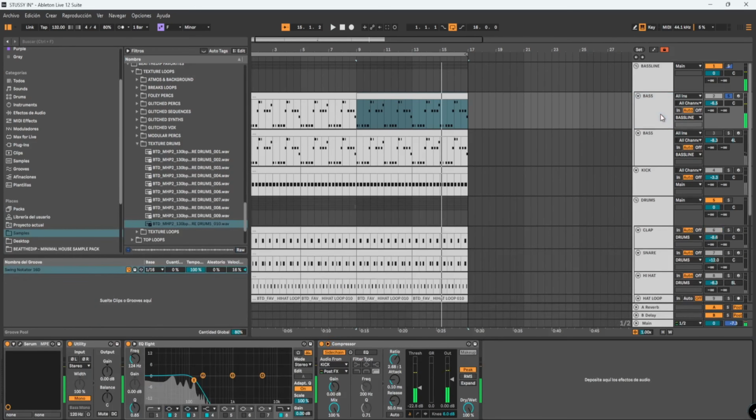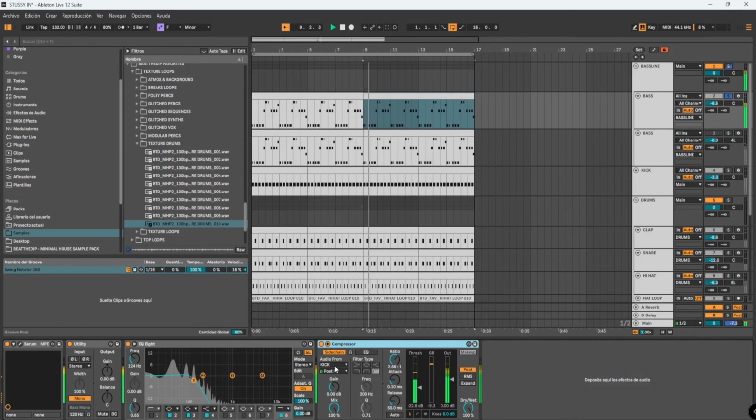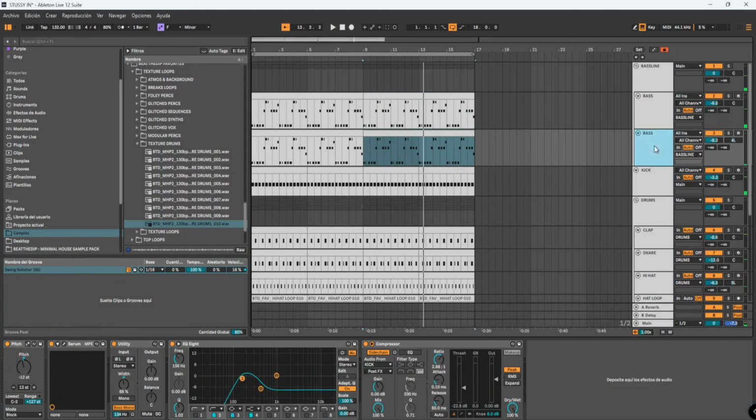This first layer will be our sub-bass, so I apply an EQ to remove the mid-frequencies and keep only the low end. I also add sidechain with Ableton's compressor, adjusting the threshold and ratio so the kick has space and the bass breathes with each hit.